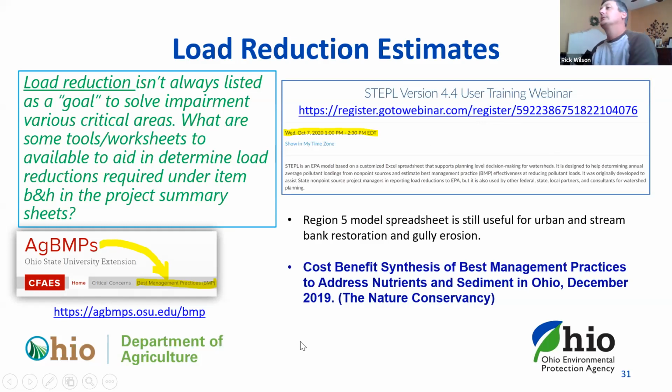OSU has a new extension bulletin. It's virtual, it's online. Go to agbmps.osu.edu and click on best management practices. There's a laundry list of what each practice is, how they work, and relative effectiveness. We still have the Region 5 model spreadsheet. If anyone needs a copy of that, we can share it. It's especially useful for urban and stream bank restoration project estimates.